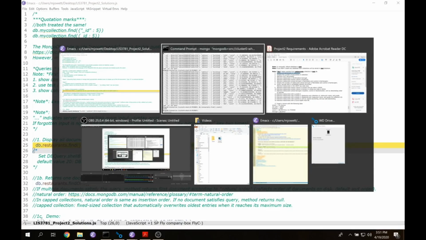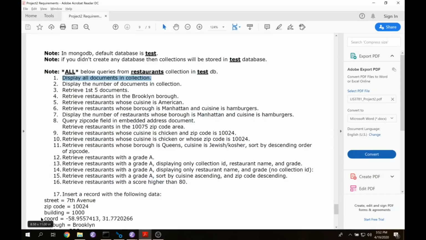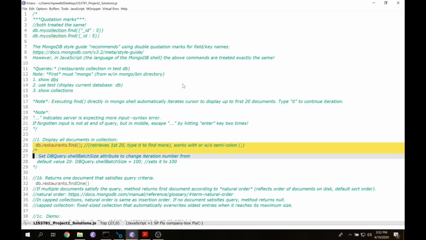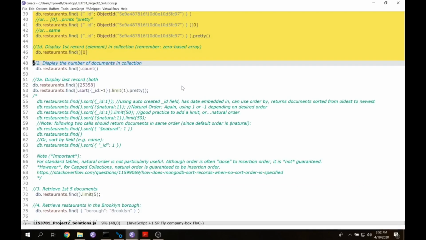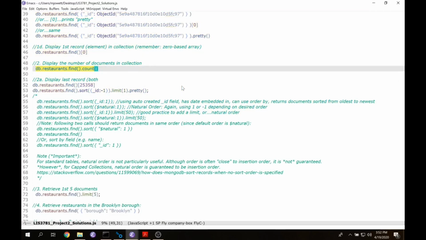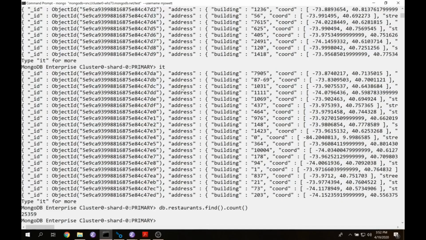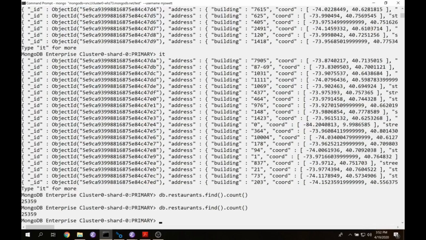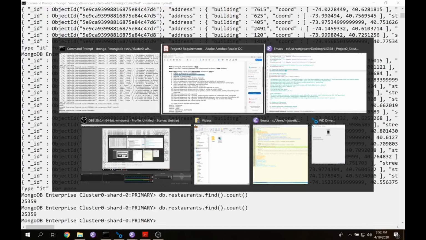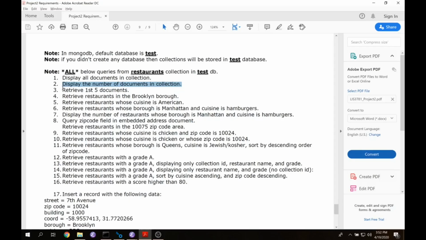Number 2. Let's do number 2. Display the number of documents in the collection. Well, we just did that, right? So number 2 we just actually did. And you can see number 2 right here. So here is the same command, db.restaurants.find.count, and it is 25,359. Okay, so that's the number. That's number 2. Number 3, I want to retrieve the first 5 documents.